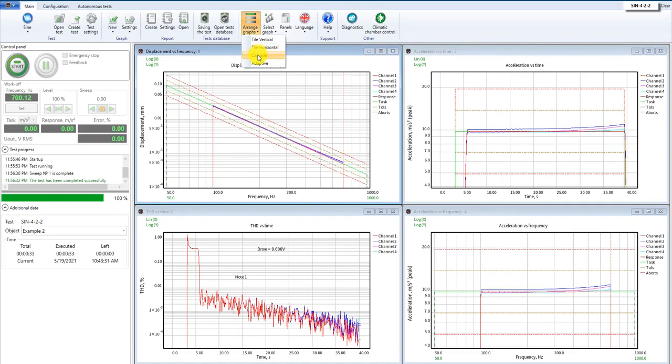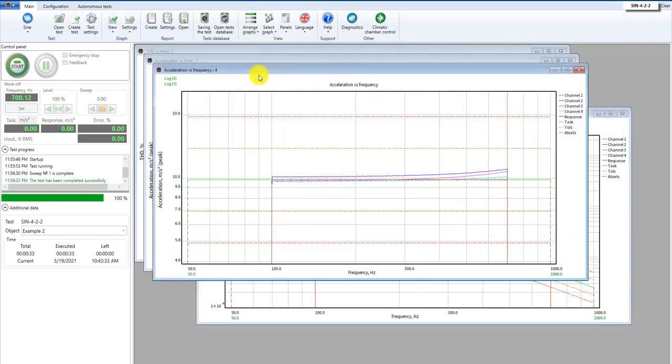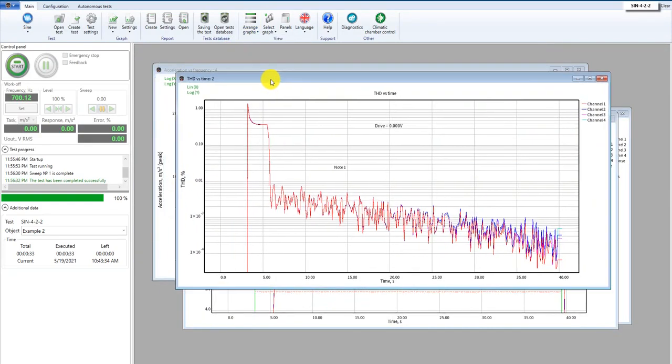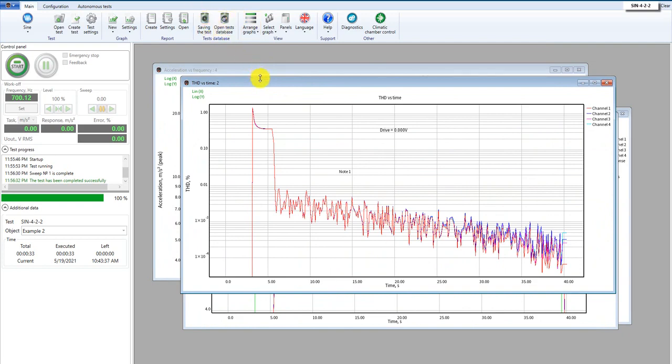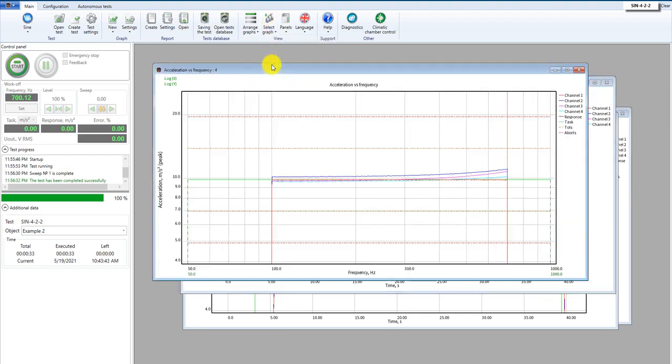Now if we want to highlight a graph, for example, we choose Cascade Arrangement and we cannot see some of them, we press the Graphs button on the View panel and select the graph we want to see on top of all the others. Let us arrange them again.